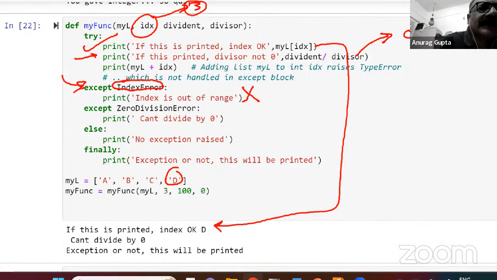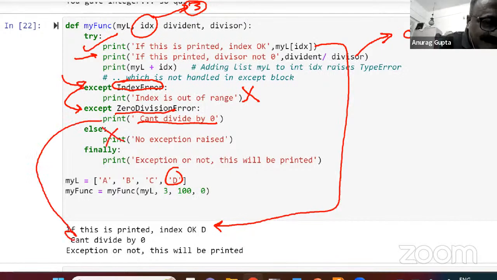So the Python interpreter will look for the next case, except zero division error. This is the kind, can't divide by 0. That is why this got printed. The else will not be printed. Then finally gets printed and the interpreter exits. This is how it works, right?